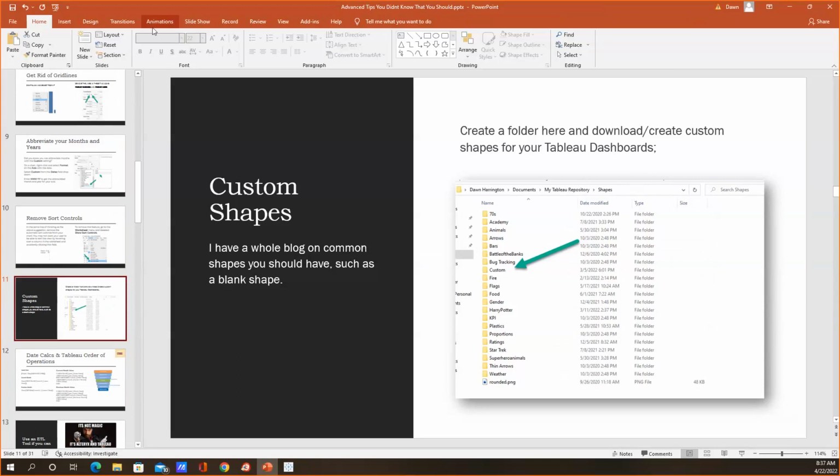Can I switch to presentation mode? I can, if that's better. See, but there we are.